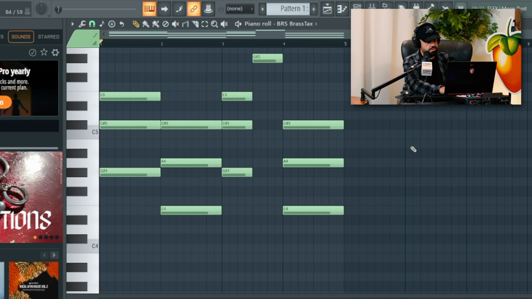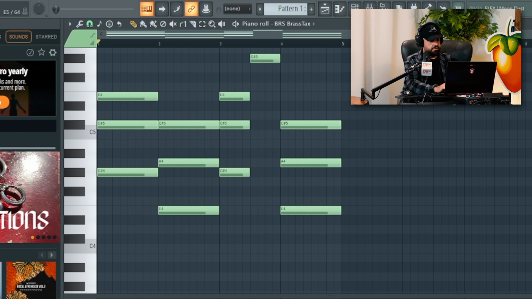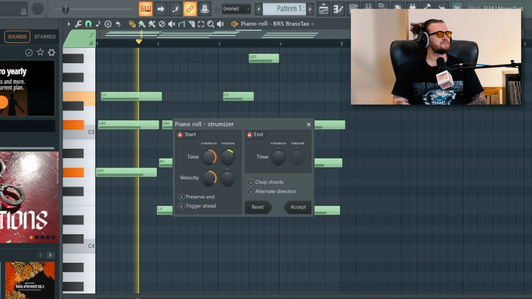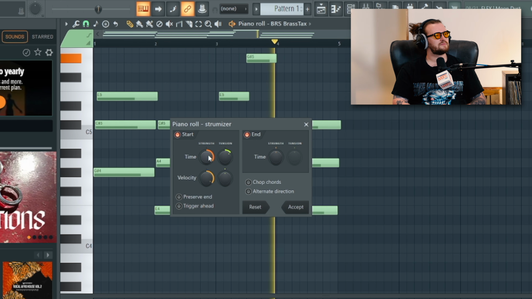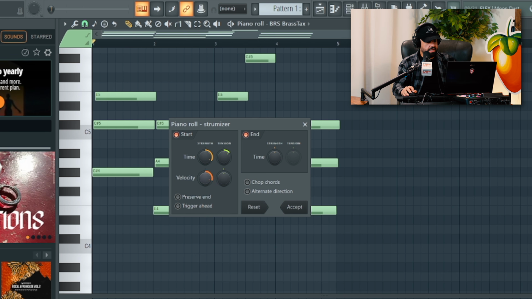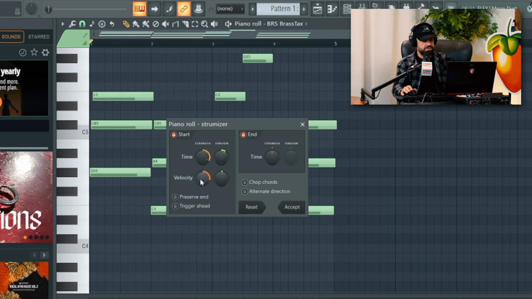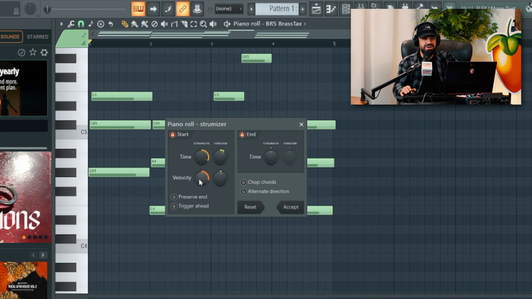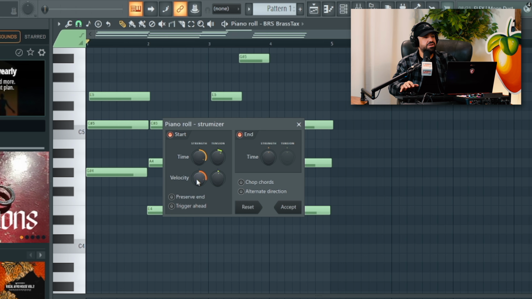Some very common ones, if you want to add a strum to some chords, you want to humanize them a little bit more: Alt and S. You can adjust the timing. You can adjust the velocity on the notes too. It really just humanizes everything. Because if you're playing like I just played on this computer keyboard, it's not going to get the human velocities that you're hitting the notes at.